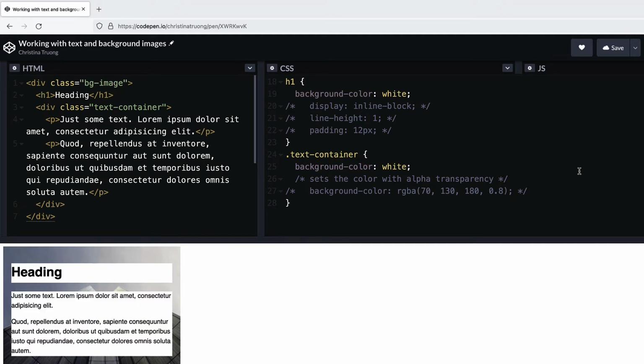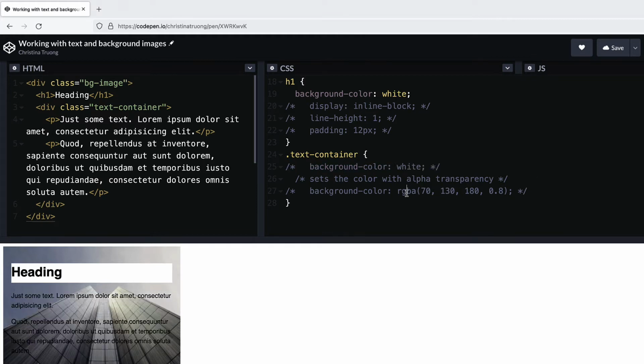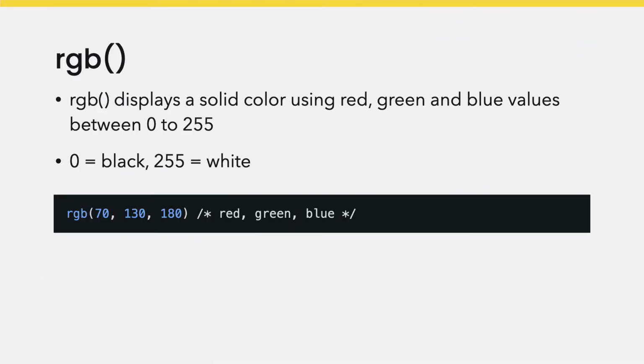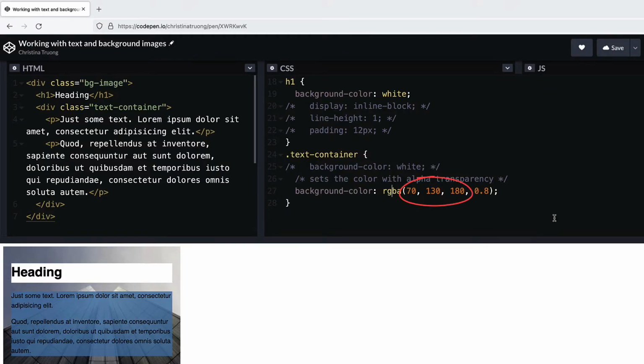To have more of the background image showing through, add some transparency using an RGBA value instead of a keyword or hex code. An RGB value will display a solid color by specifying the red, green, and blue values, with each value separated by a comma. 0 represents black and 255 represents white. All other colors are a combination of the remaining numbers. The values in this example, 70, 130, and 180, will display a shade of blue.